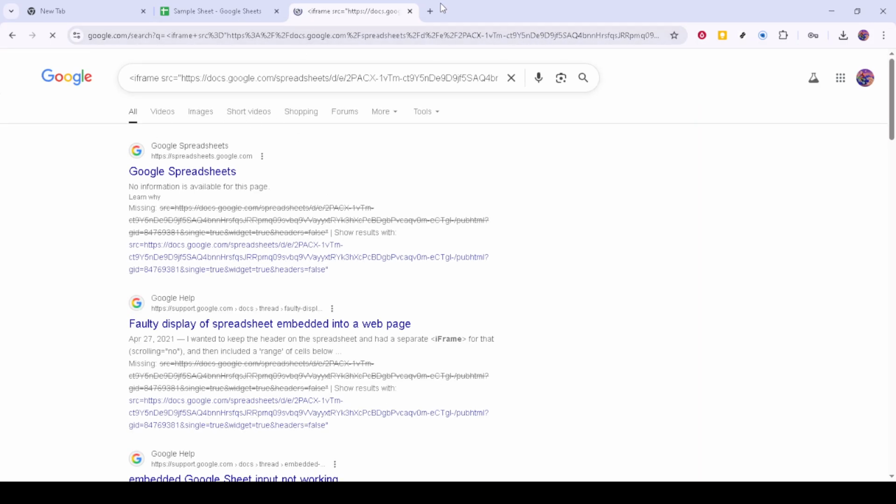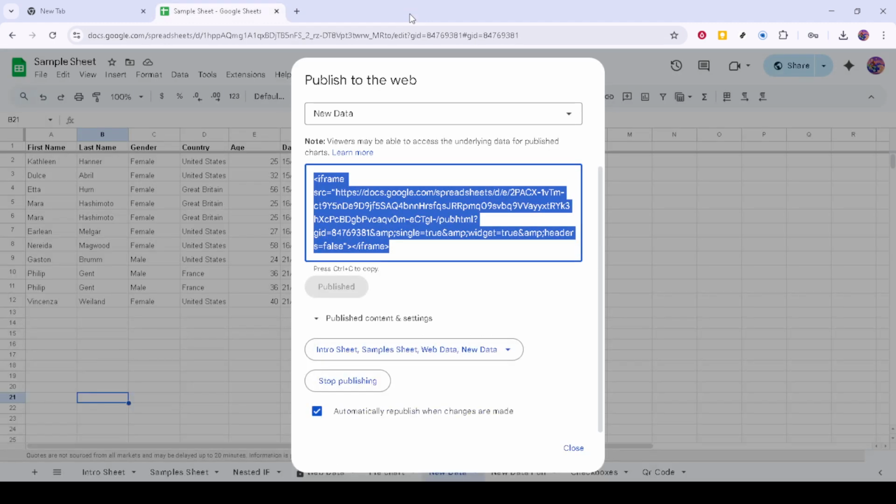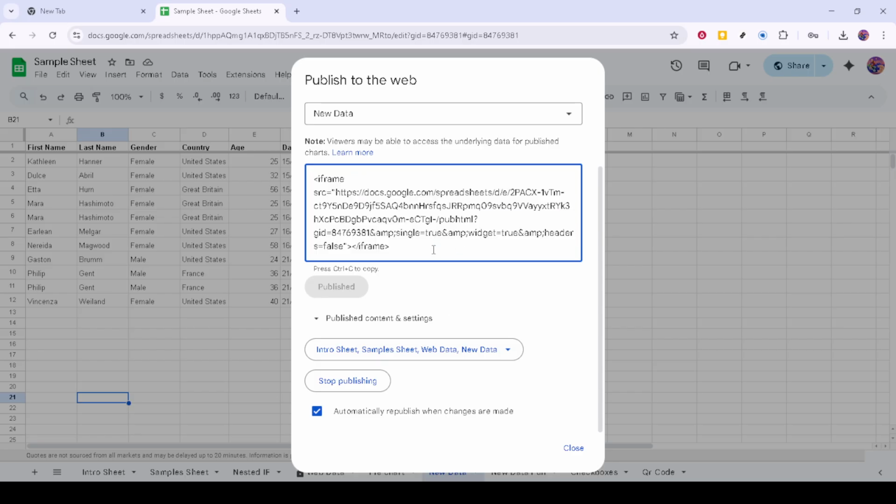Finally, it's time to paste this code into your website or blog. Access the HTML editor of your website and find the spot where you want your Google Sheet to appear. Then, paste the code directly there. After saving your changes and refreshing the page, your embedded Google Sheet should appear, ready for all visitors to see.